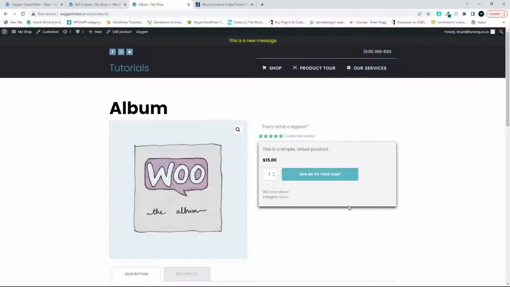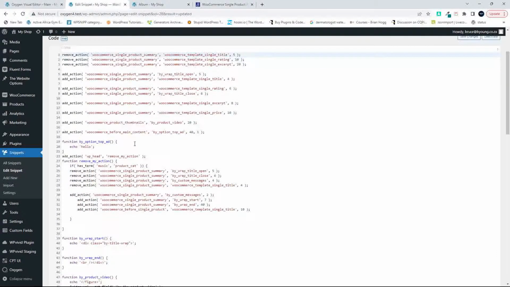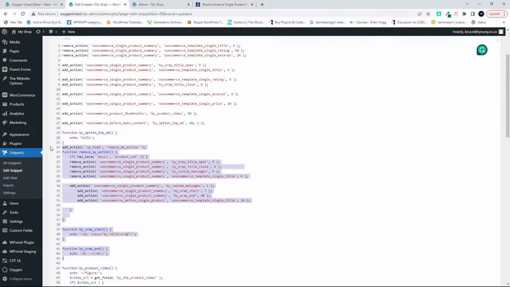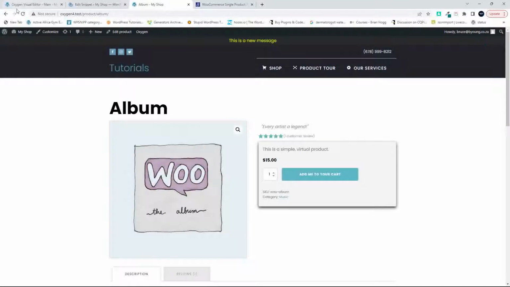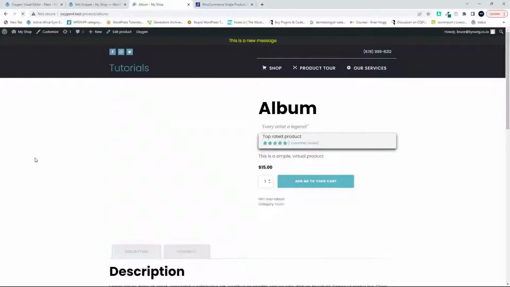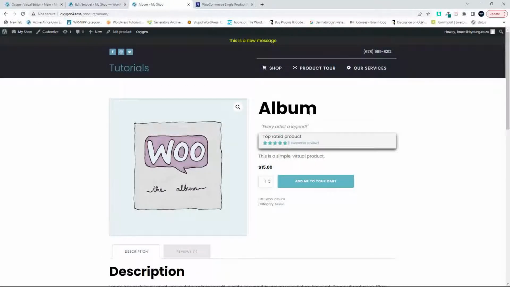So once again, I'm going to head over here to my snippet, and everything to do with the snippet is basically over here. And what I'm going to do then is delete those and then head back to the website. Right, and then you'll see that the album is back to the page that it was on.